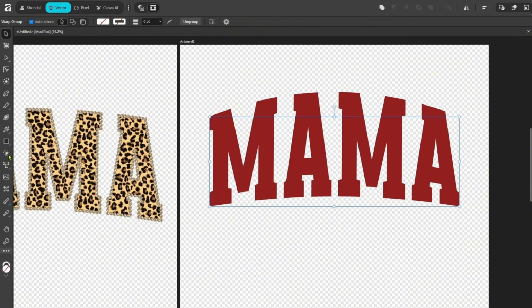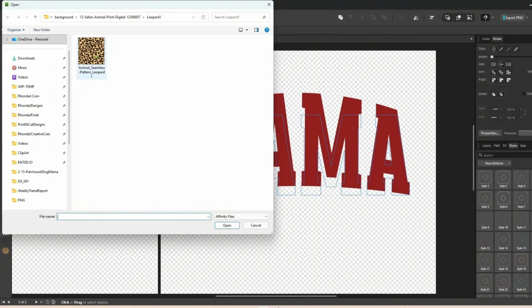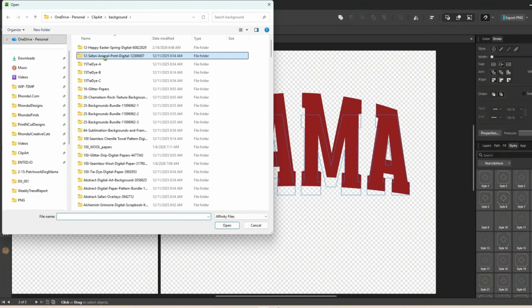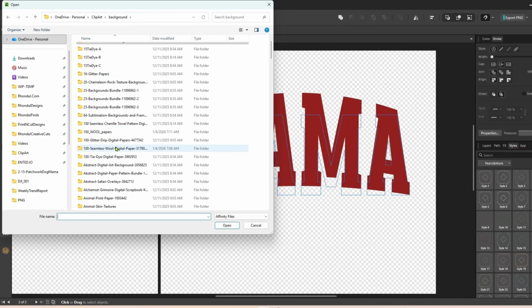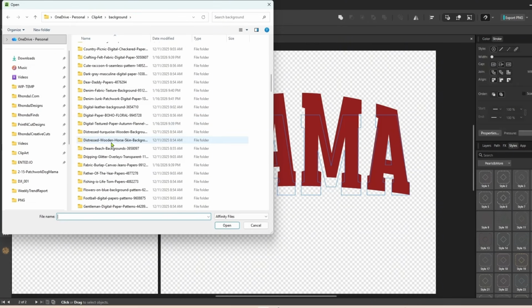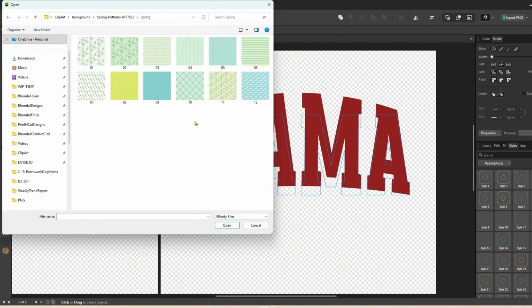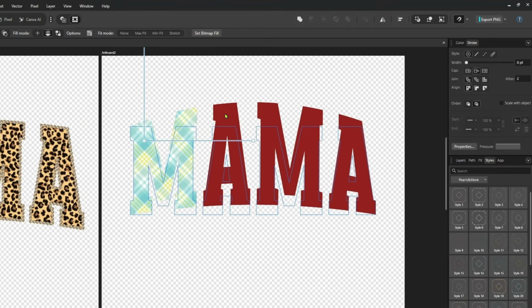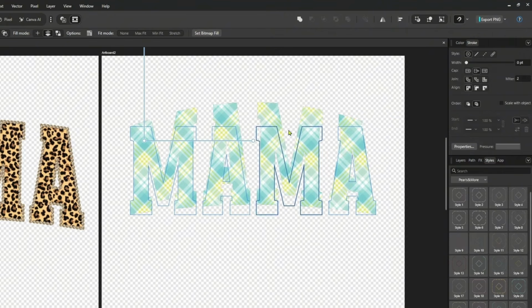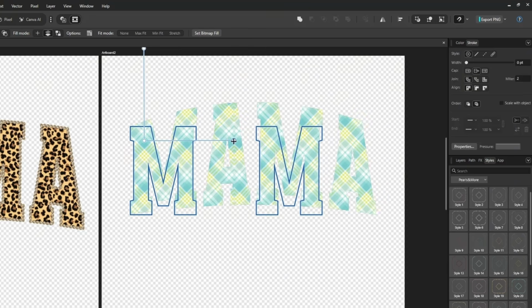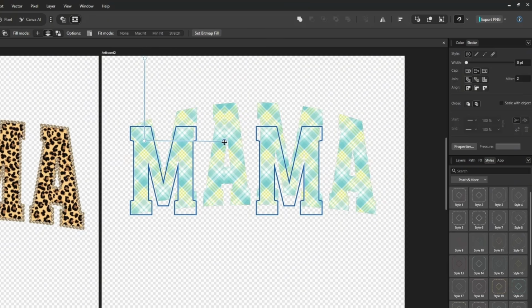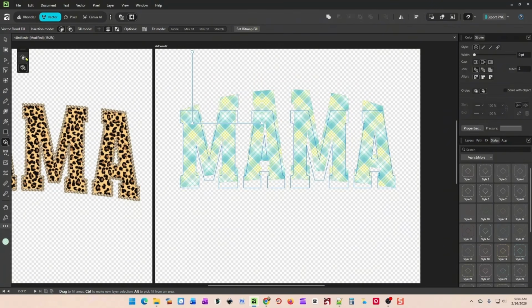And now that I have my text here, the first thing I'm going to do is fill it. So I'm going to come over here to the left to my Vector Flood Fill tool. Set my bitmap, and I am going to go with a spring set of digital papers I want to use. So let's go find them. Spring patterns, here we go. And I think I'm going to go with this plaid here. So I'm just going to fill my letters with my plaid, and I think I'll make it a little bit smaller. Just like that. And that's good.